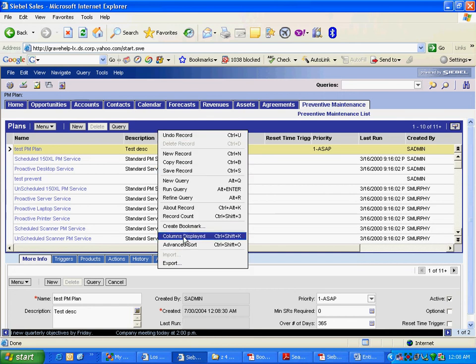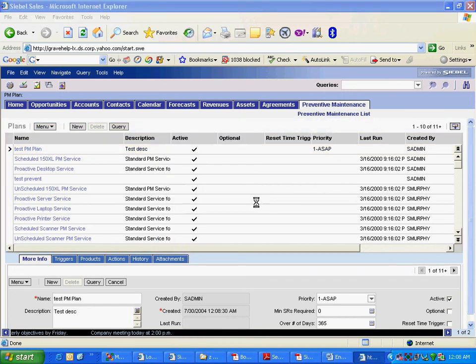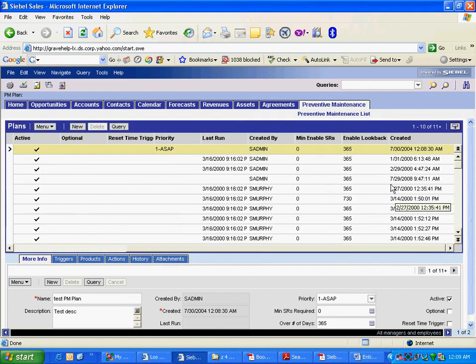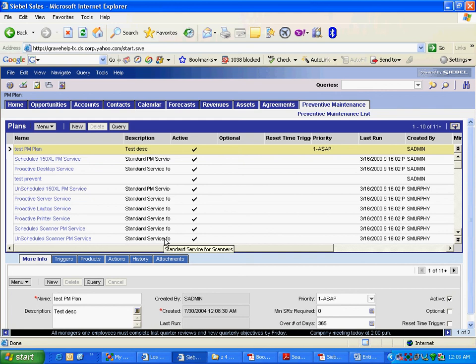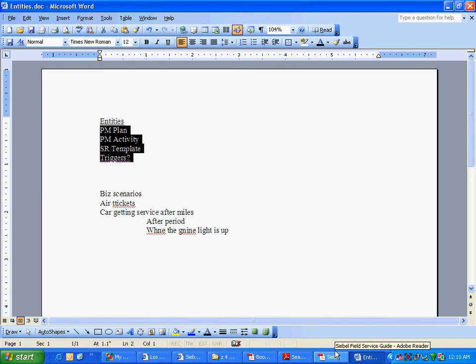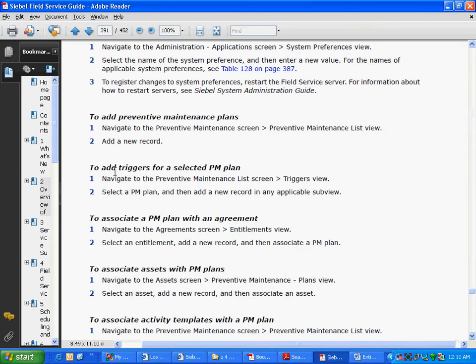Always when you are doing all this, make sure you check the columns displayed as well, what all different things are available there. Enable look back. I don't know what these mean. You may never have come to know actually, so just notice everything. Minimum enable SRs, I'm not sure. It says to add triggers for a selected PM plan, go to the PM list screen triggers view.